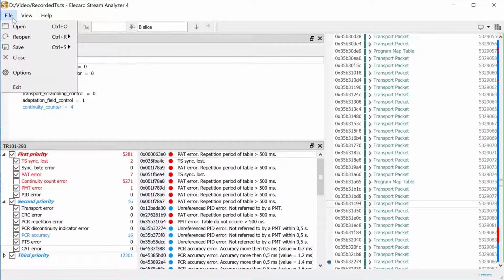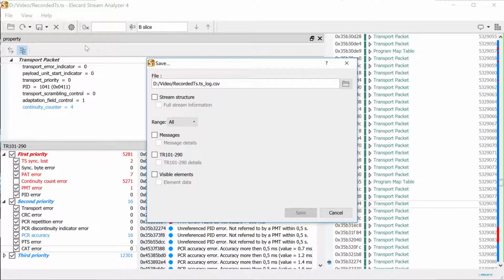You may save all the required information using a save function. It might be the entire information related to the stream or just a part of it. For doing so, you may use two possible options. Indicate the beginning and ending of the required offset using a selection function in the Stream Analyzer main panel. Or choose the beginning and ending of the required offset using manual settings.